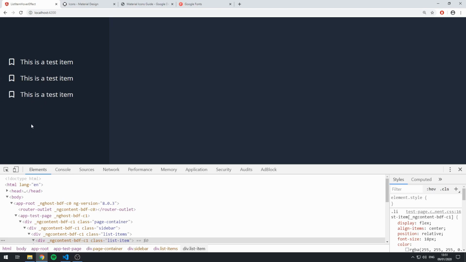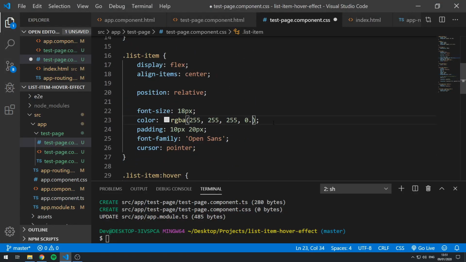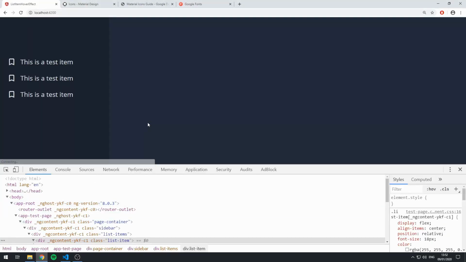Cool. What else can we do here? What else can we do? I think we can still reduce the opacity of this text. I think it would look better if this was 0.85. Let's save that. All right, cool. So now we have the hover effect working.